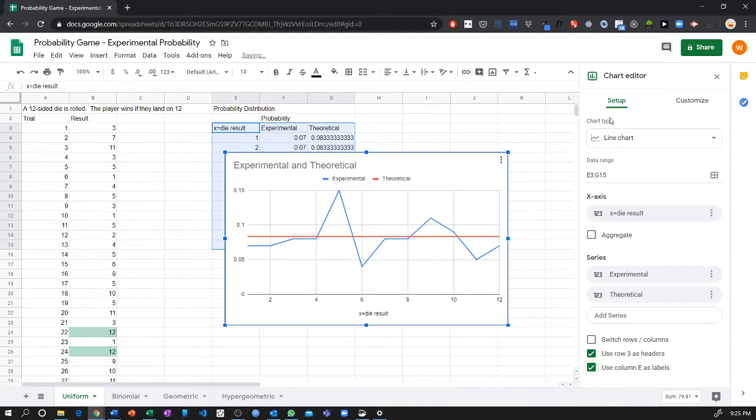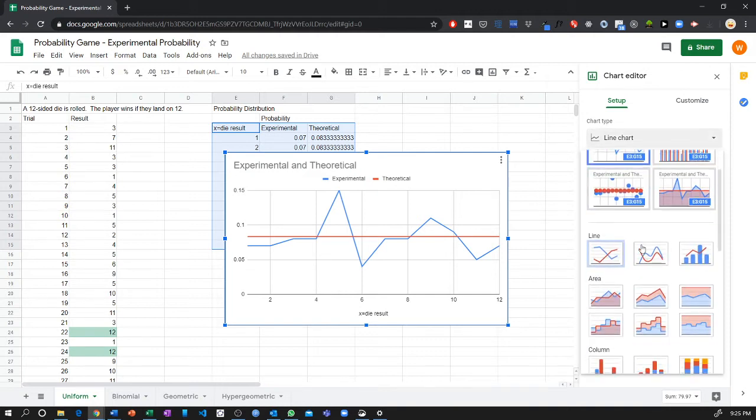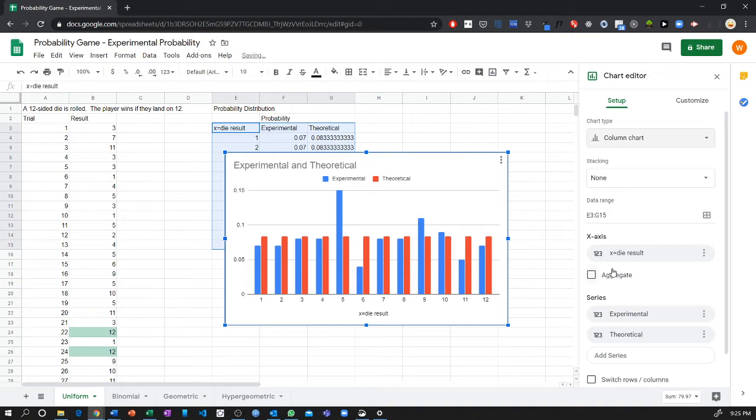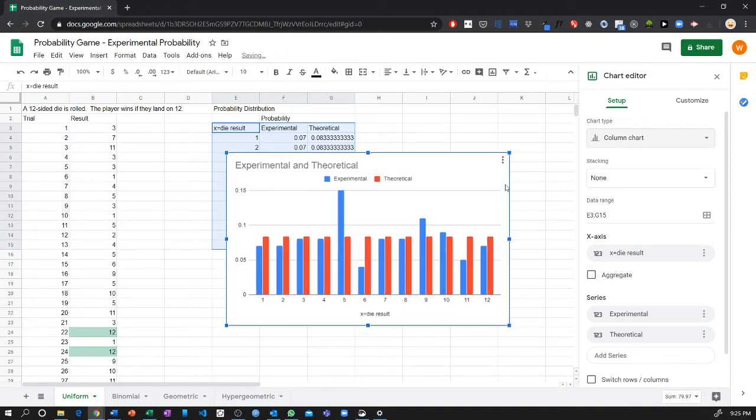So when you make a chart, this chart editor opens up right here. In the setup section under chart type, if you click on that, find a double bar graph. We can see it's right here. Okay, the double bar graph is also known as a column chart. Click on that, and there we go. We have our double bar graph. Okay, so we're comparing the experimental and theoretical probabilities here.